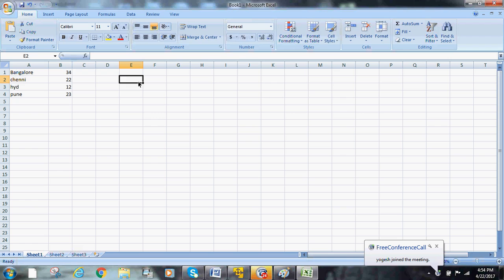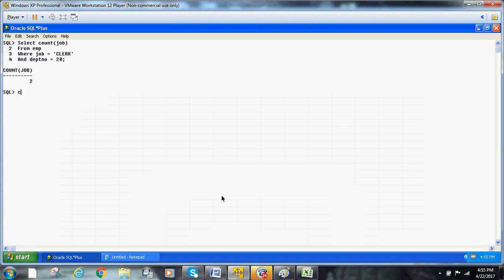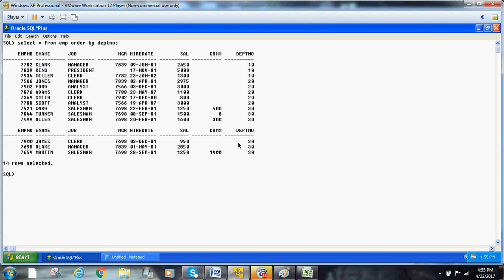If I tell I want gender wise how many students there are, that means male there can be 50, female there can be 35. This is gender wise. This is state wise or city wise, whatever it is. In the same way, let me show you the table. In my EMP table, there are department wise people.